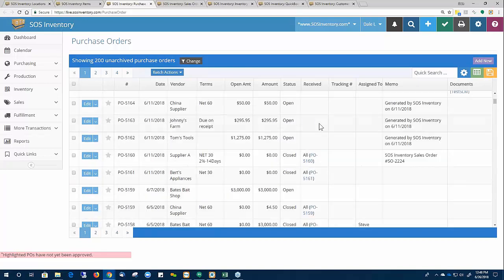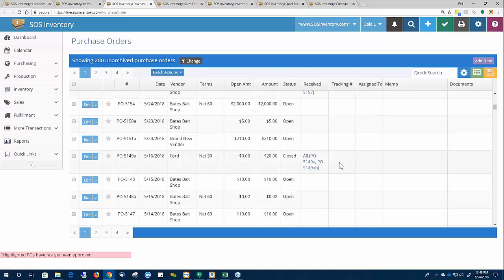So for the item receipts, just to show you this received column, as things are being received, I can tell when all of it's been received and what item receipt it's on, because I can do partial receiving. Here I can see this one was completely received, but it was done via 2 item receipts to be able to close it out. And these are all links.